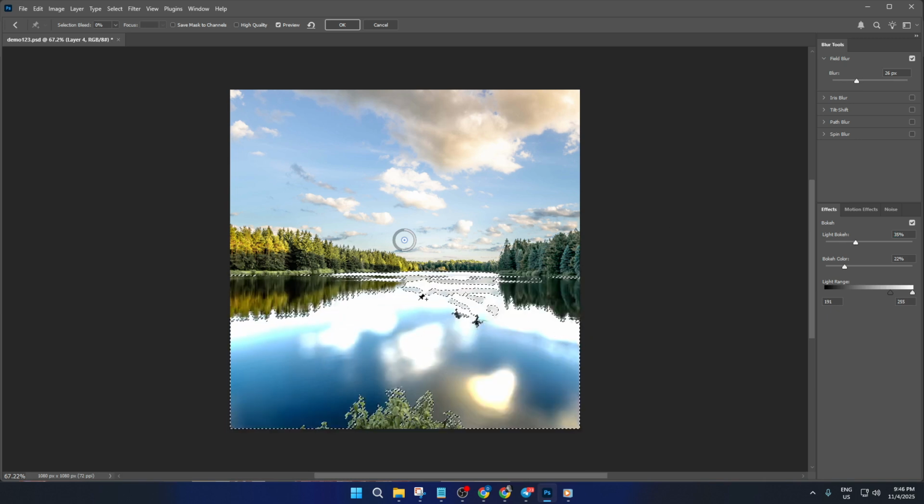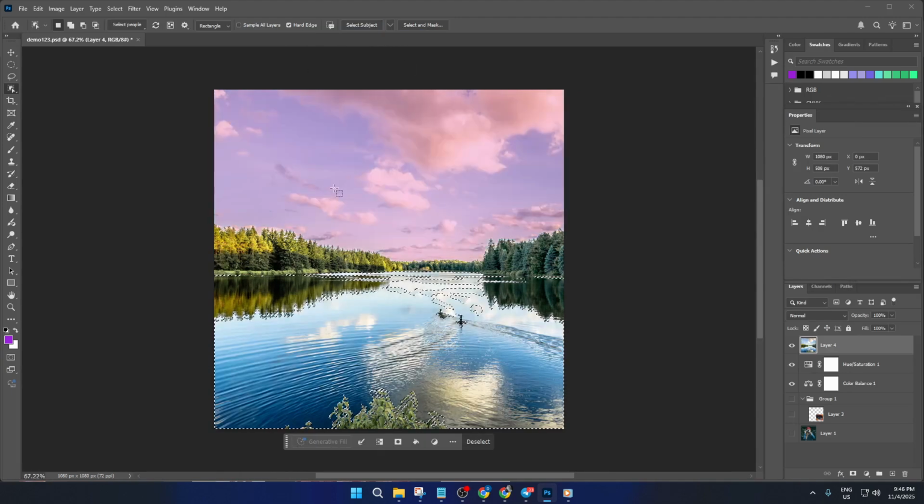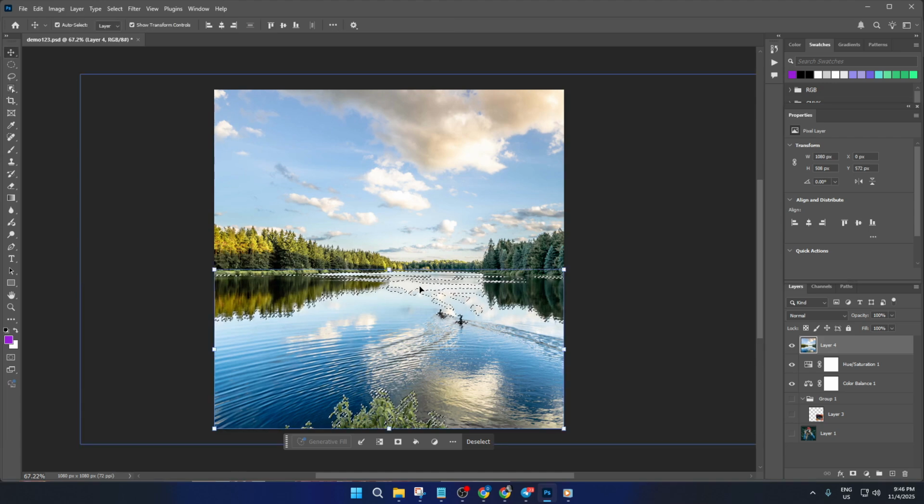Don't forget to refine your edges here. You can use the feather option in the dialog box. This makes the blur gently blend into the rest of your image. Or if you want more control, add a layer mask and use a soft brush to manually blend the transition. Once satisfied, click OK and your filter is applied.